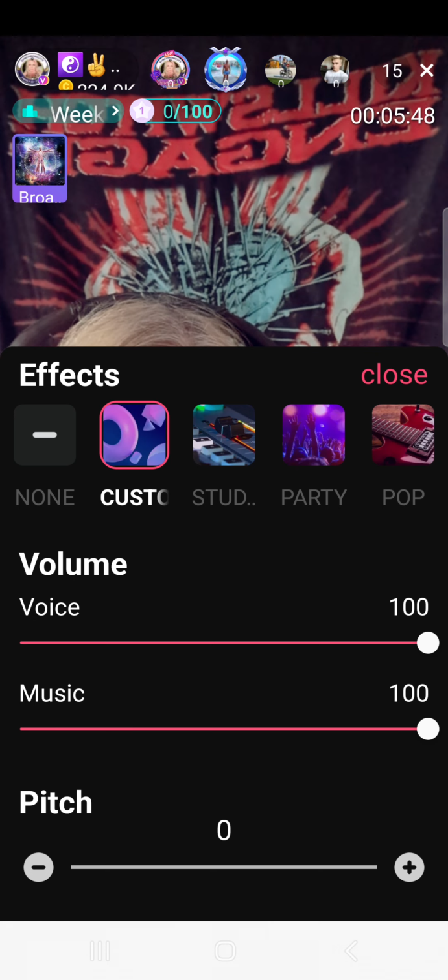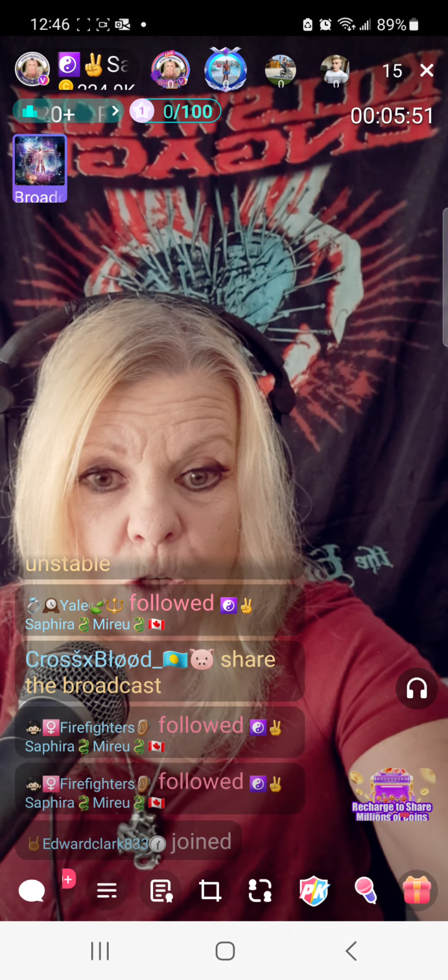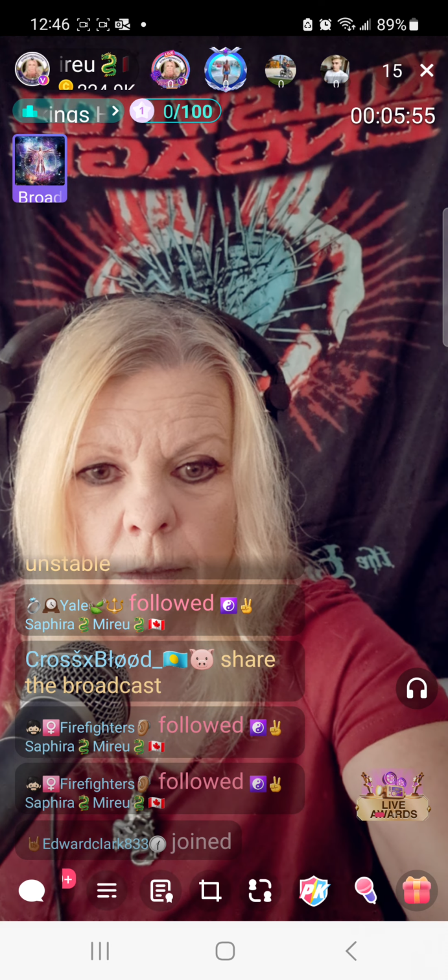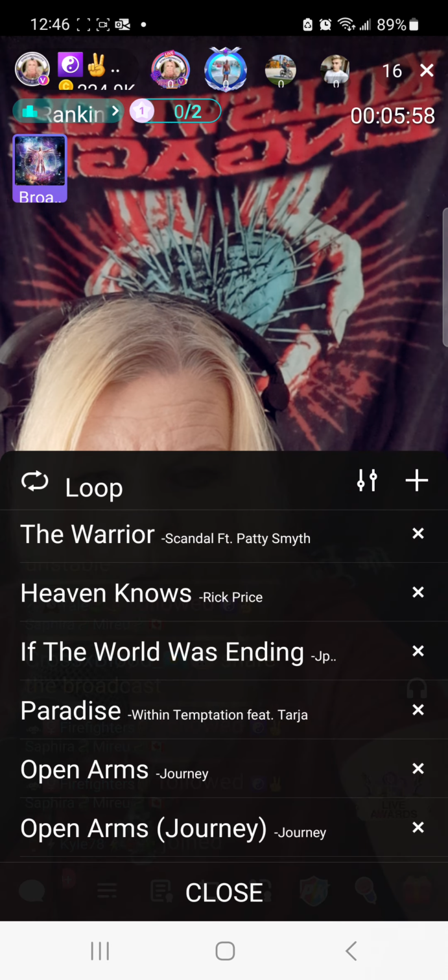Once you've changed the pitch, it'll lower all of your songs if you don't go back in and change it. Okay, next to the microphone button, because that's pretty much everything you can do under the microphone.